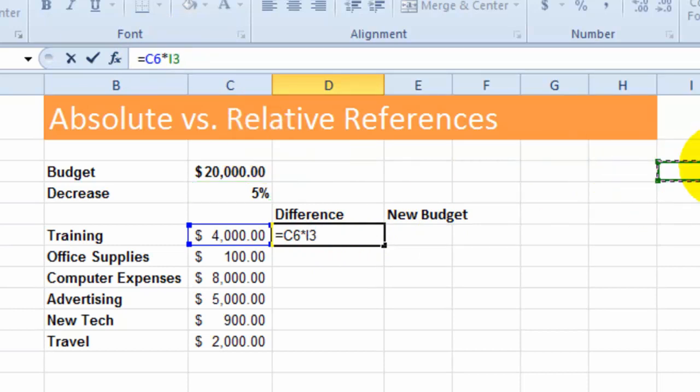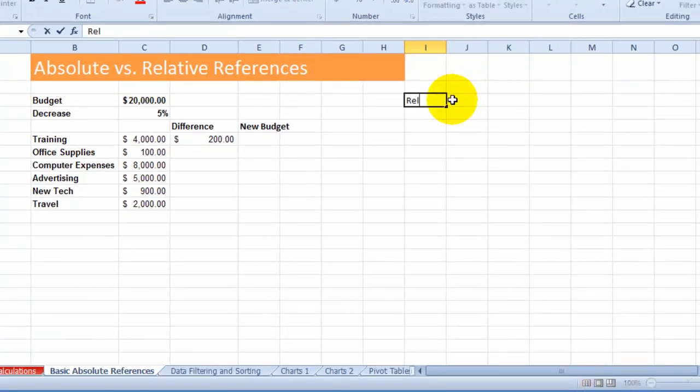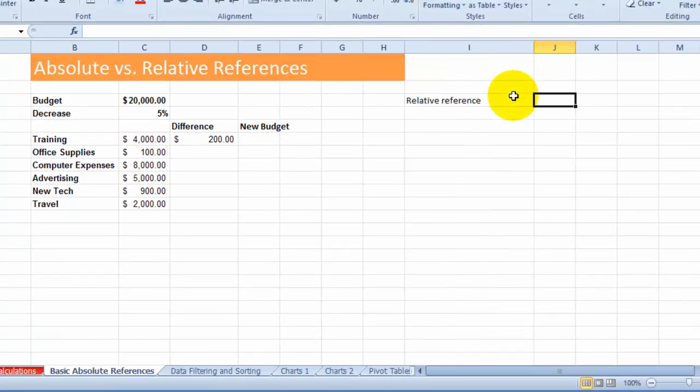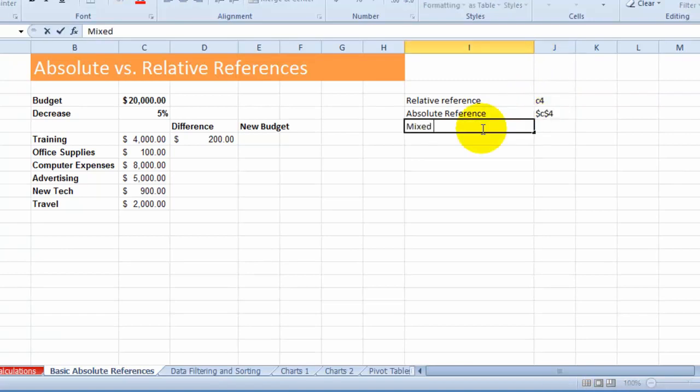There is also a third type of reference. So you have the relative, and the relative reference would be, for example, C4. Absolute, that'll be dollar sign C, dollar sign 4. And then you also have what's called mixed references. A mixed reference is when one piece, either the column or the row, is the one that is locked. So it could be, for example, C dollar sign 4 or dollar sign C 4. So either one of those.